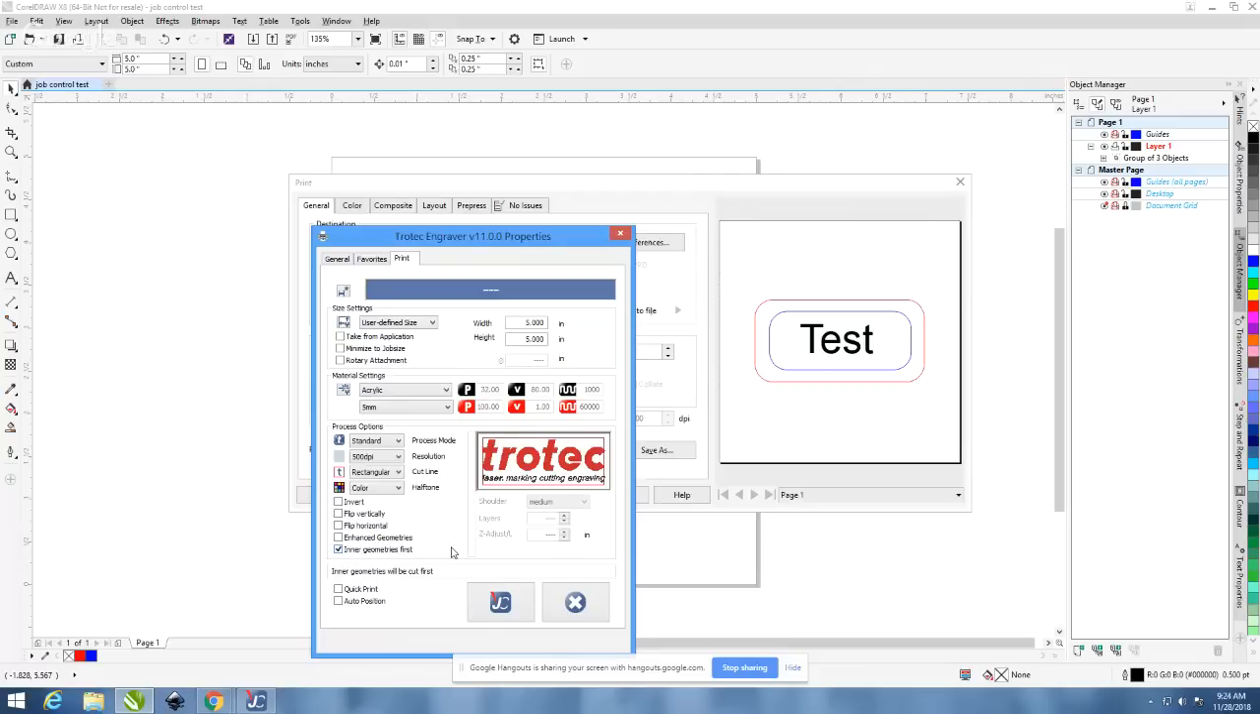So we'll keep that selected. John, would you say most times you want enhanced geometries and the geometries first checked off? Correct. Yeah, most of the time you want both of those checked on. There's really no reason to turn them off. Perfect. Thanks.